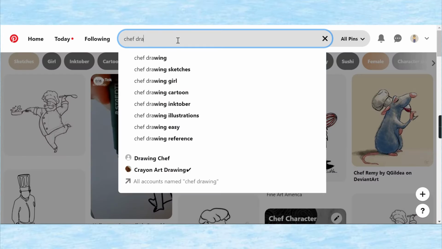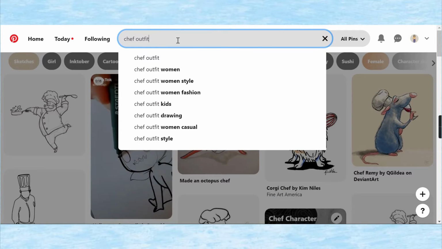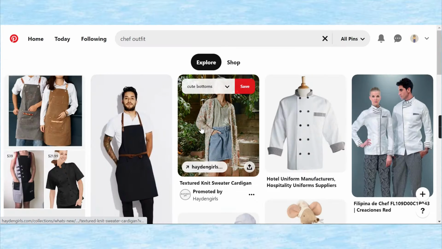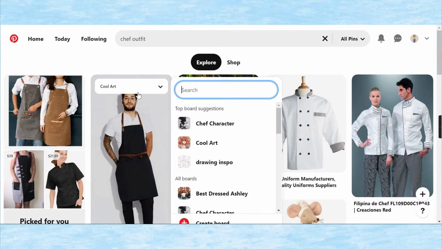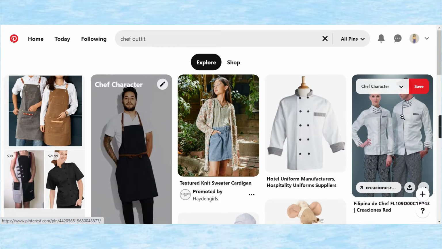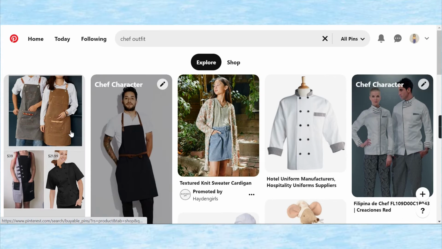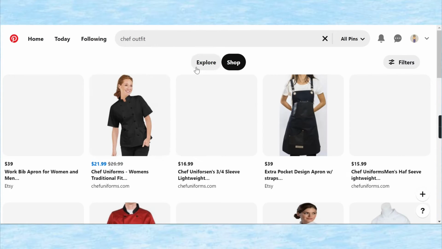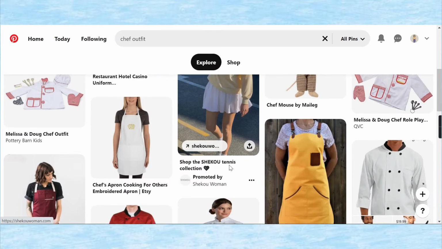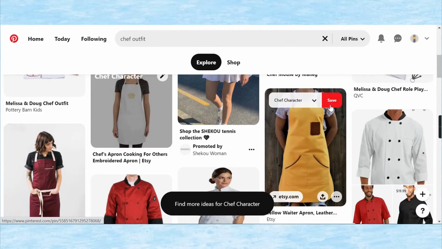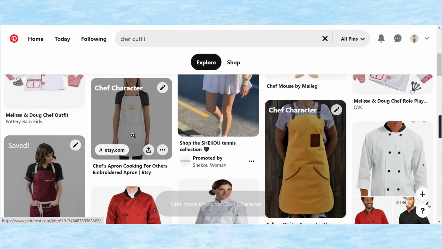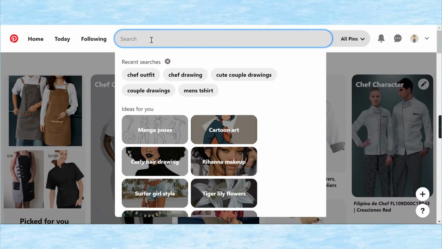So I made that board, and then I just searched Pinterest. First I searched for chef drawing. I didn't find much. So then I searched for a chef outfit. I found a lot of nice outfits, and I saved them to the board. I got some more casual outfits, some more fancy outfits, a bunch of different types of stuff, just so I had a wide range of options to pick from.